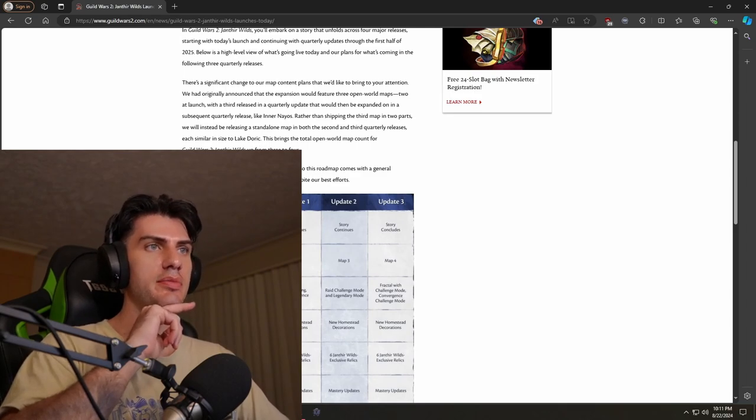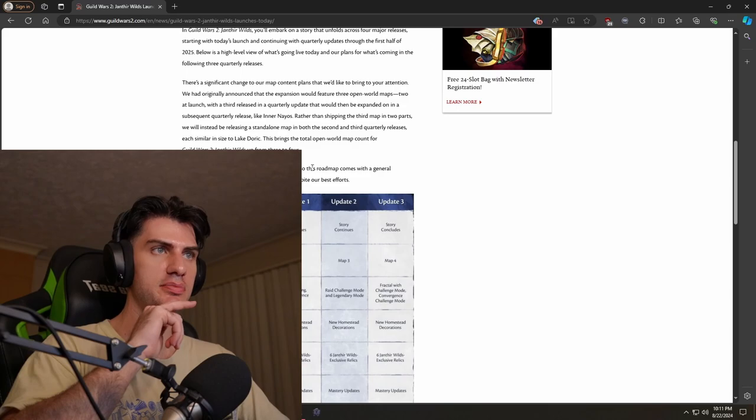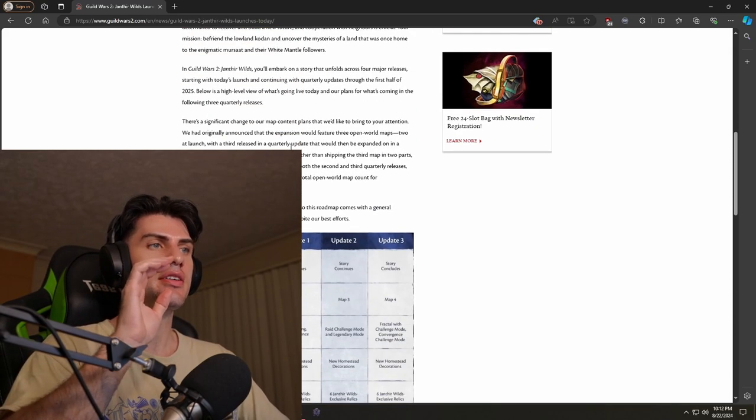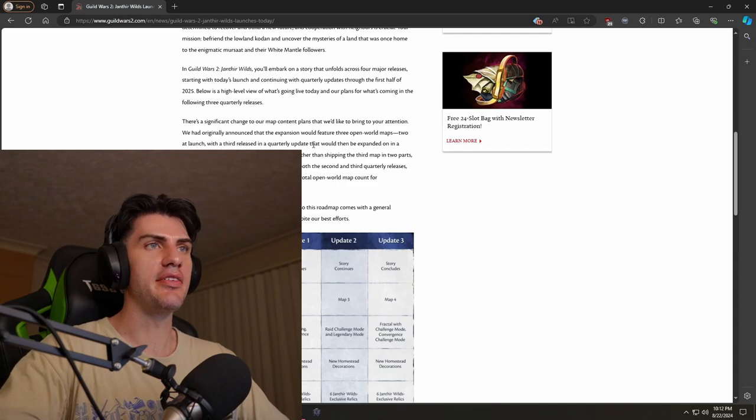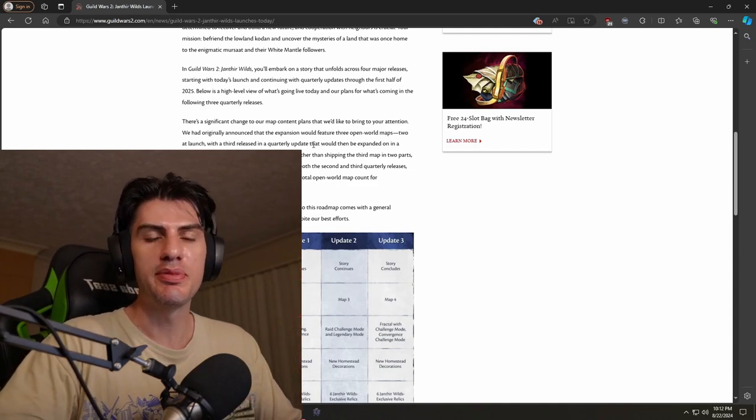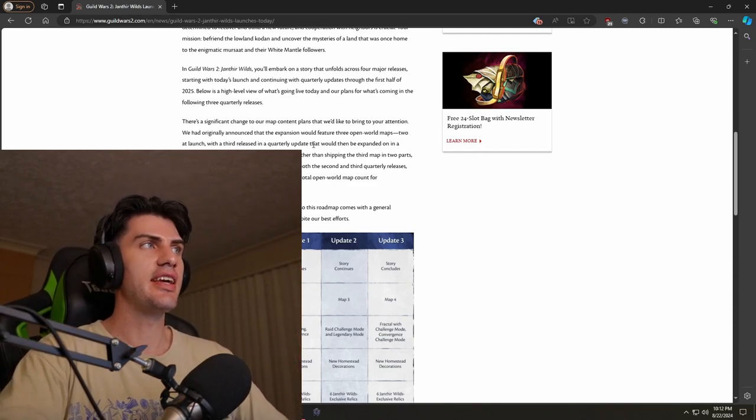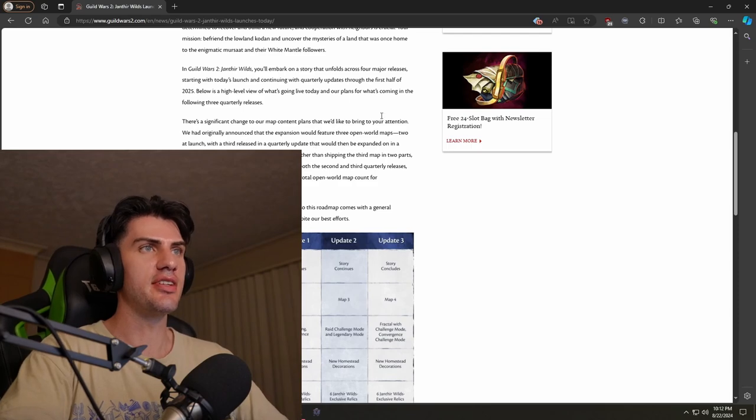As always, game development is full of surprises, so this roadmap comes with a general disclaimer that our release plans may change despite our best efforts. I love how they're doing this. They're so transparent now. This is the most transparent we've ever gotten. It's like they're organized now.